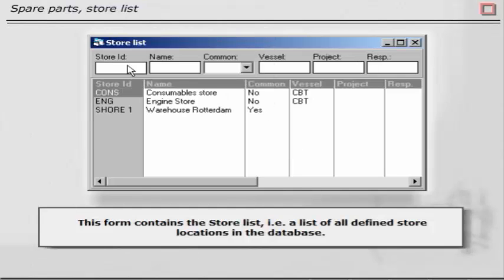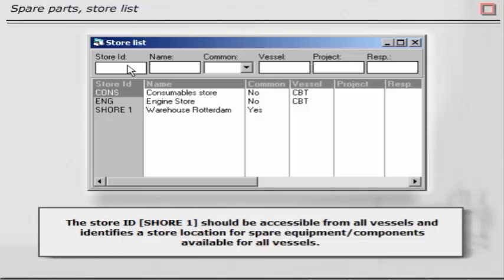This form contains the store list, that is, a list of all defined store locations in the database. The store ID, Shore1, should be accessible from all vessels and identifies a store location for spare equipment components available for all vessels.